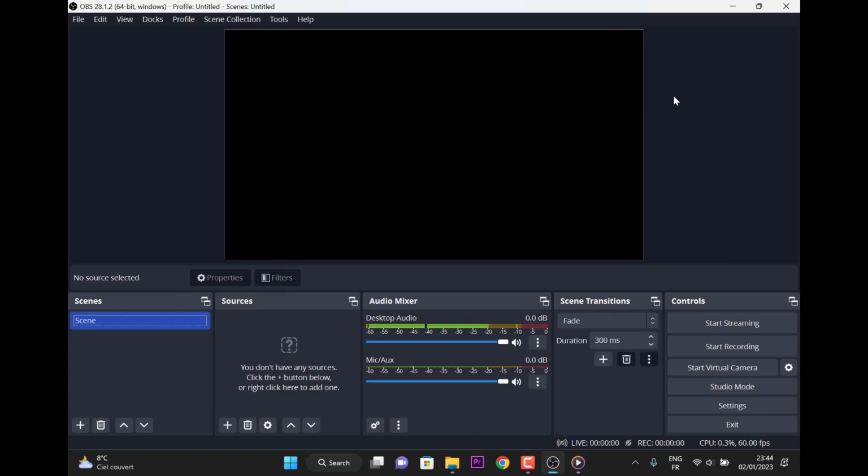Here is a tutorial on how to record your screen using OBS Open Broadcaster software. Download and install OBS on your computer. If you don't know how, just watch our video about how to download and install OBS.